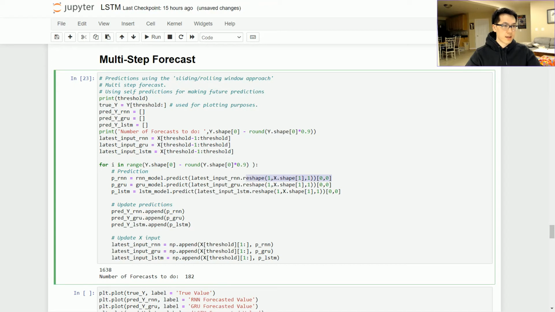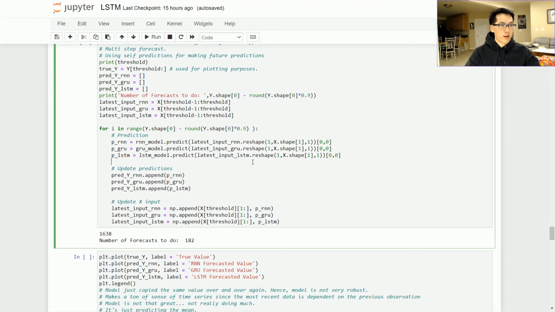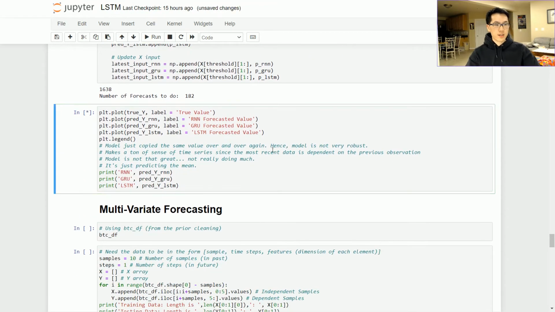But yeah, it's essentially the exact same principle of the sliding window approach, where you're appending your latest prediction to your inputs, and then you keep on going through. So you're always chopping off your oldest observation and appending your new observations, and then you're just using that to predict your future time steps based on the historical data. So let's check out what that looks like.